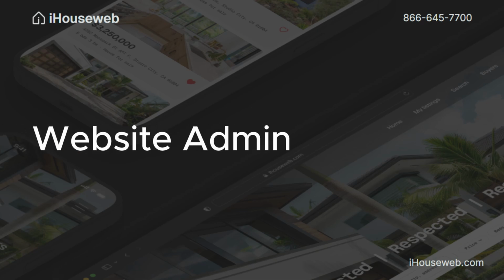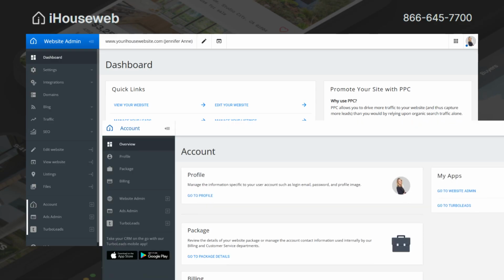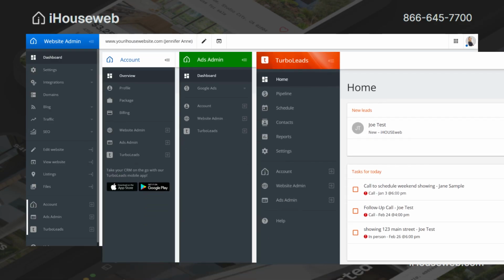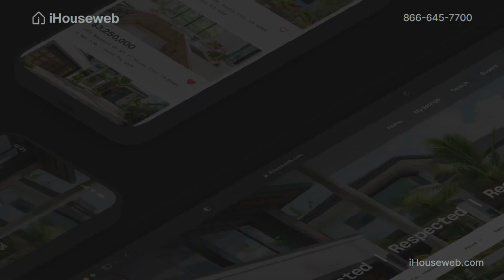In this video, we'll give a quick summary of Website Admin and the items found under it in the left side menu, starting with Dashboard and continuing through to Files. While this video will cover the Website Admin area and its parts, the other areas such as Account, Ads, Admin, and Turbo Leads will be covered in their own respective videos. And with that, let's get started.